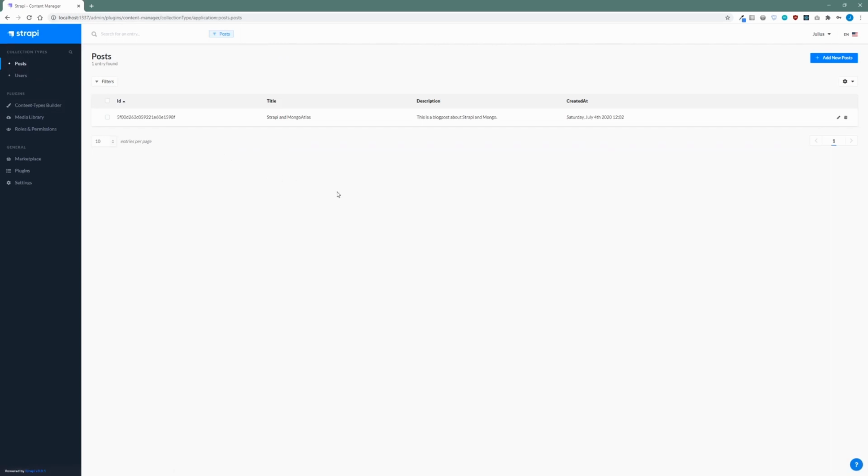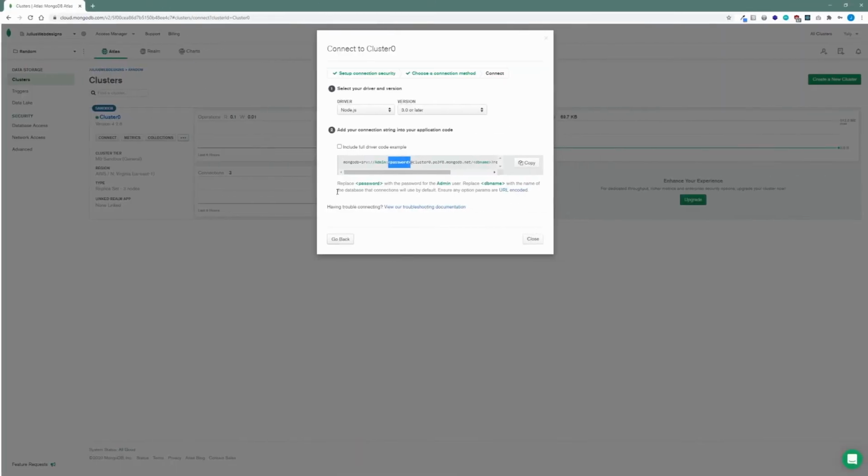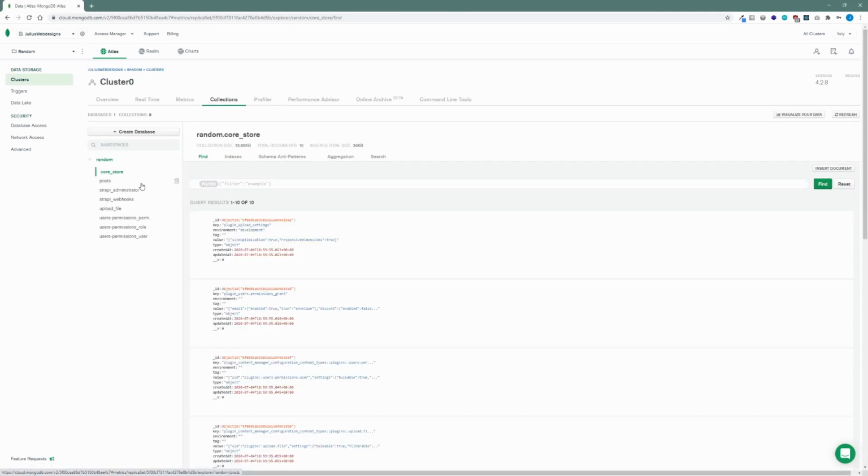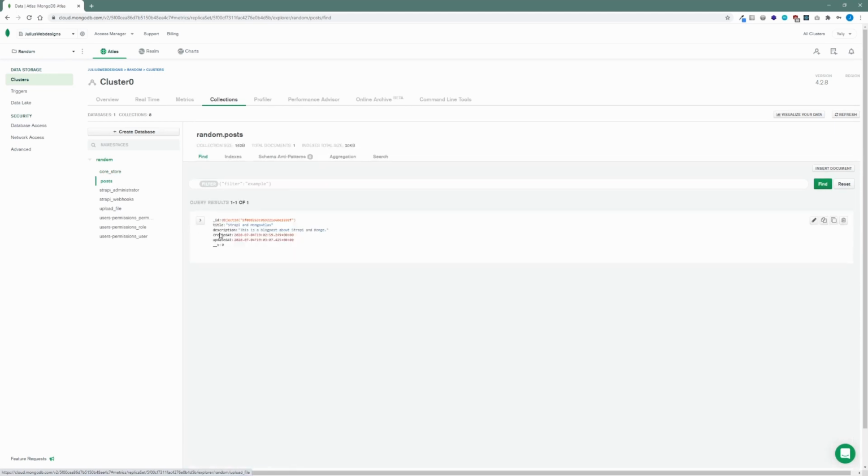Now what we want to do now is we're going to go back to our MongoDB Atlas, and you already see we have some activity here. So if we go into our collections, we will see all of the Strapi entries, and here we can see our posts, and here it is. Here's the post that we created with title, description, and everything. All right.